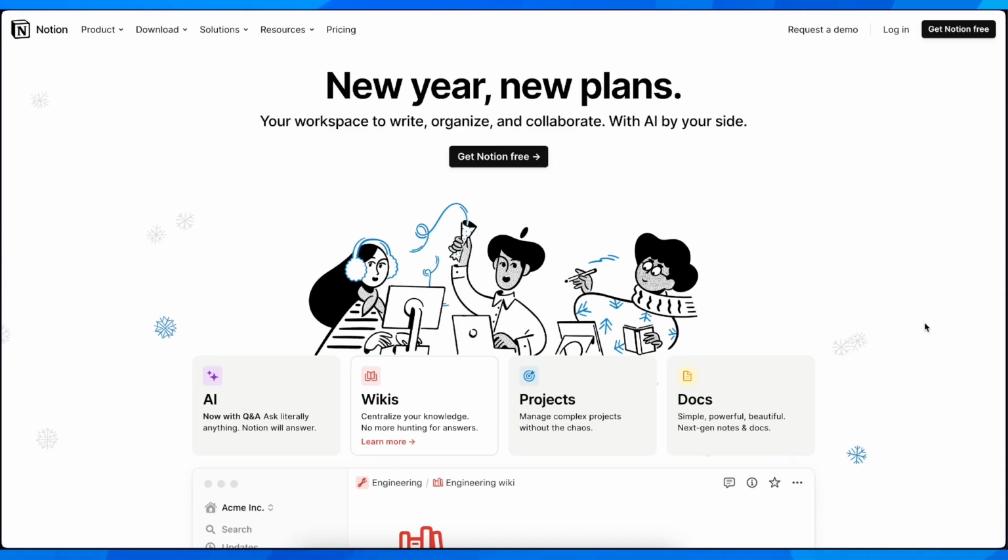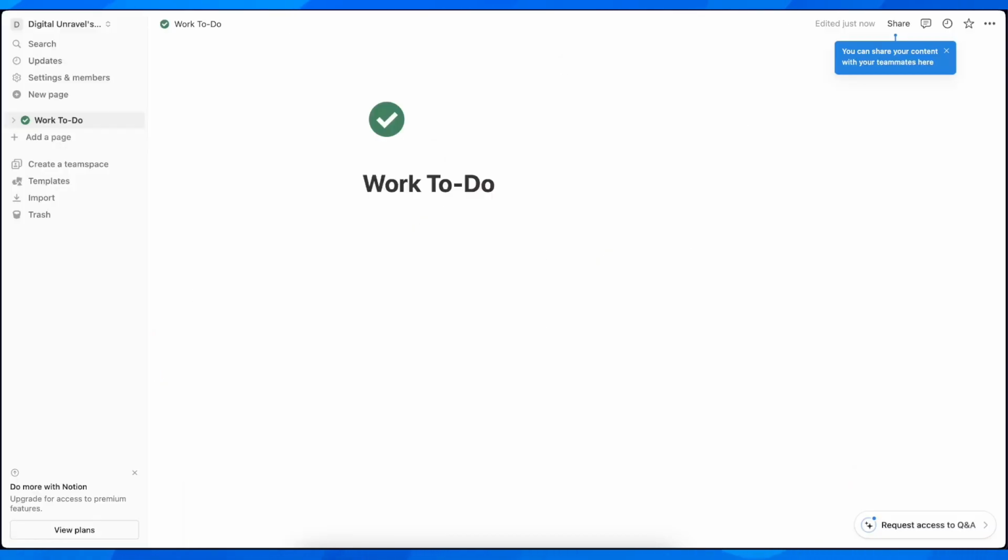So when you go to their official website, you'll have to simply create your free account, and after that you're going to see something similar to this. So here on the left side, as you can see, you're going to have all your workspace, and basically you can start taking notes right away.